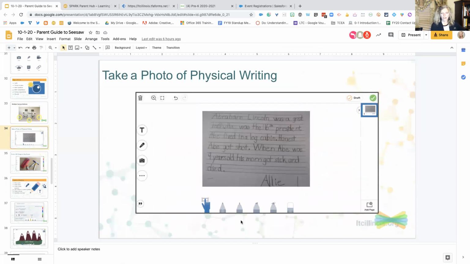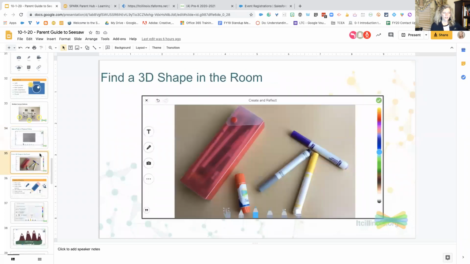Here on slide 34, we've got Allie, who took a picture of her writing. And what's nice about this, whether the students are remote or even face-to-face, is that the teacher may not get around to each student all of the time to talk to them about their writing. So what Allie could do, after she wrote it, is record herself saying it back, or she could draw on it. Here on slide 35, this is them taking a photo of 3D shapes in the room.